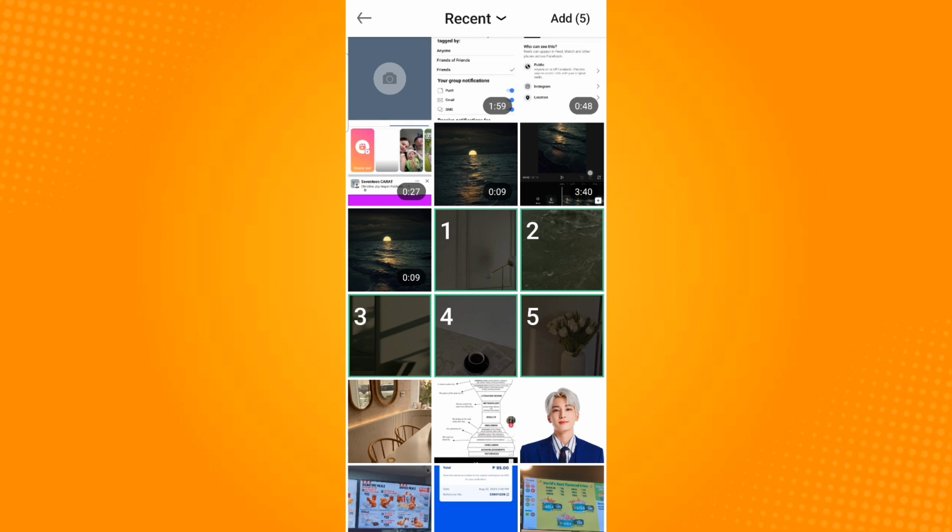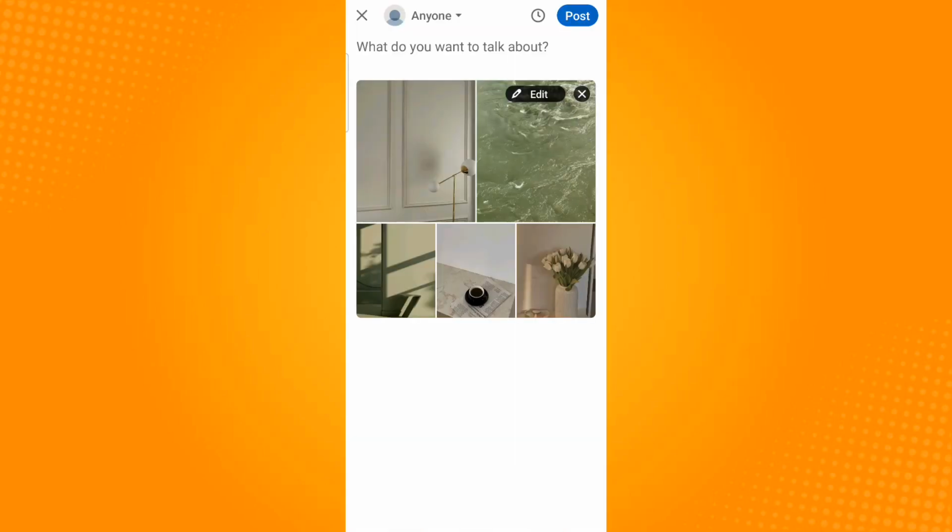Then after selecting, tap the Add button, which is located on the top right corner. Then tap the blue button located on the lower right corner. So if you have any captions for these photos, just tap the text what you want to talk about. But if none, proceed to tap the Post button located on the upper right corner.